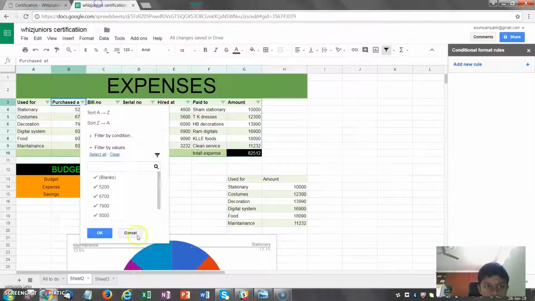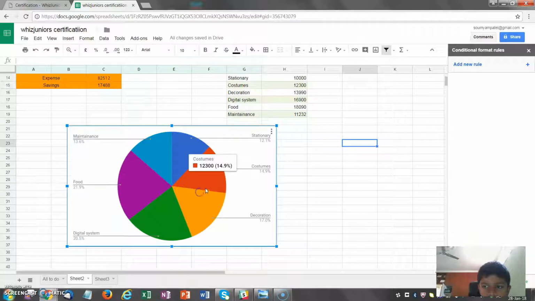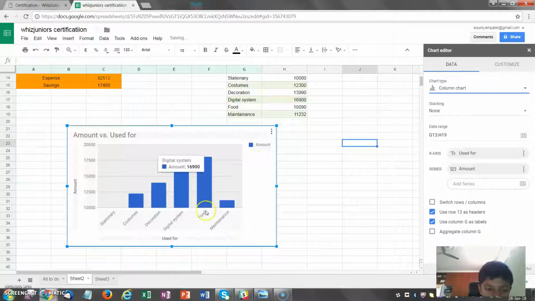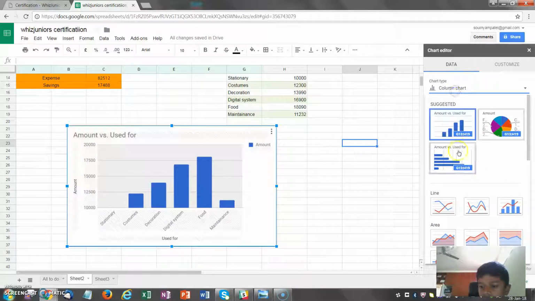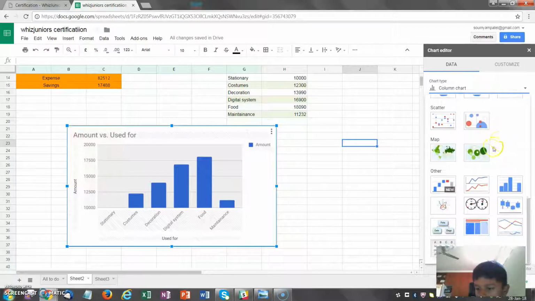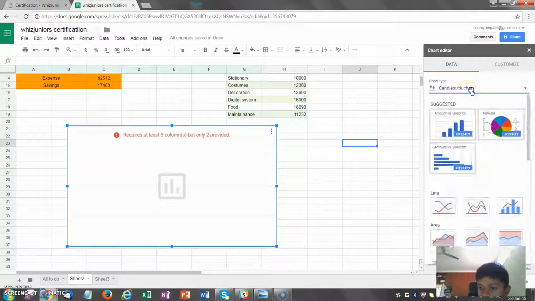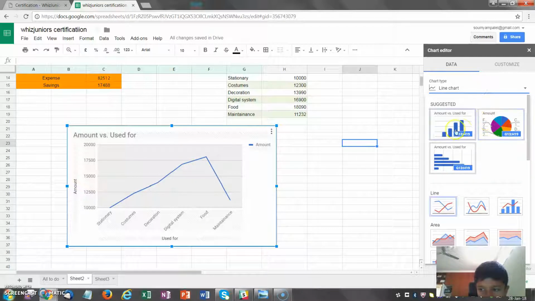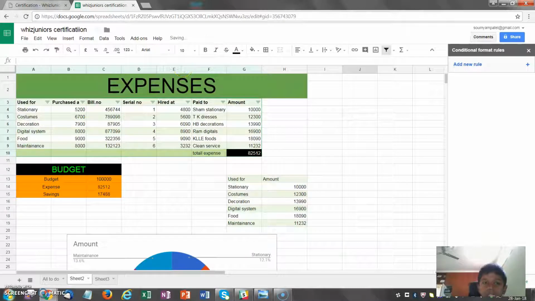Then charts. So obviously I've inserted a chart. So I can insert many types of charts. I've added a pie chart. So I can even add this type of chart to show me the highest one. So food is the highest, which has crossed the 17,500 mark. So then I can add many like these. So I can even add a line chart. So food is the highest. So this is how you can add many charts also.